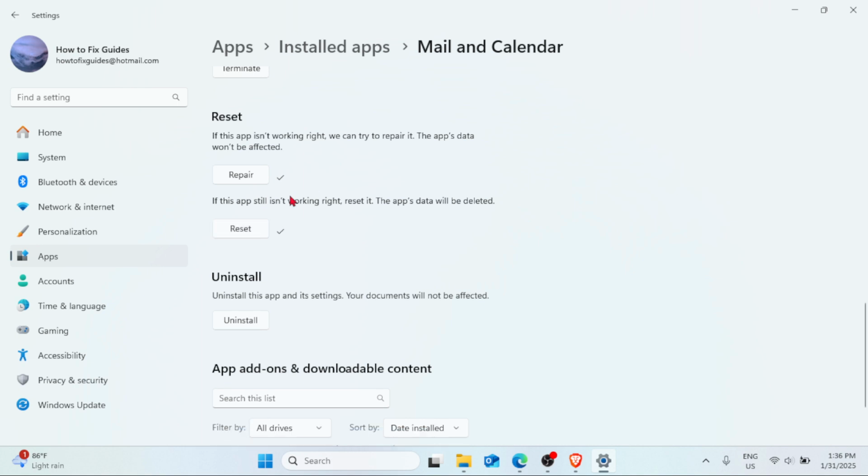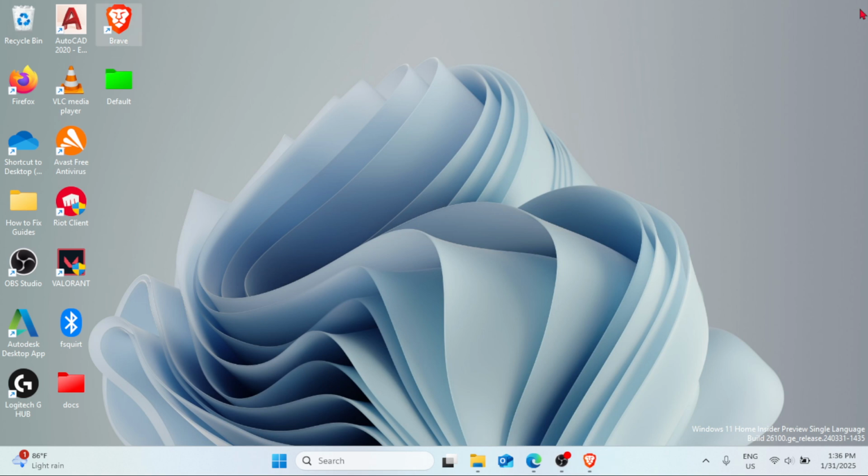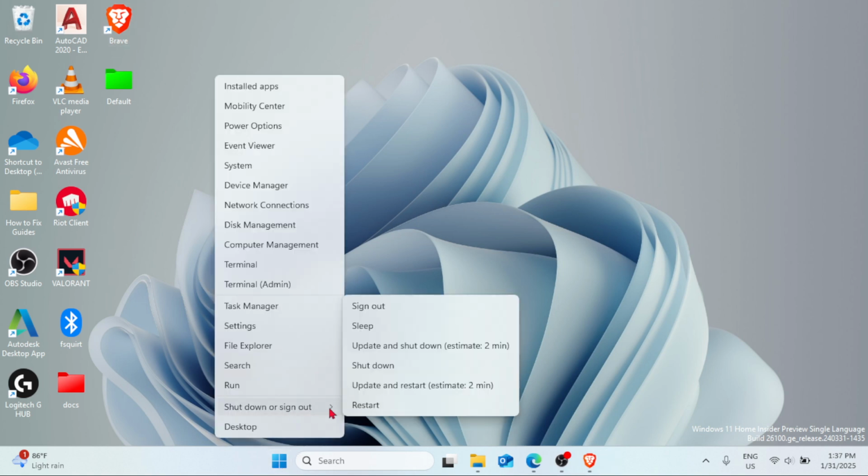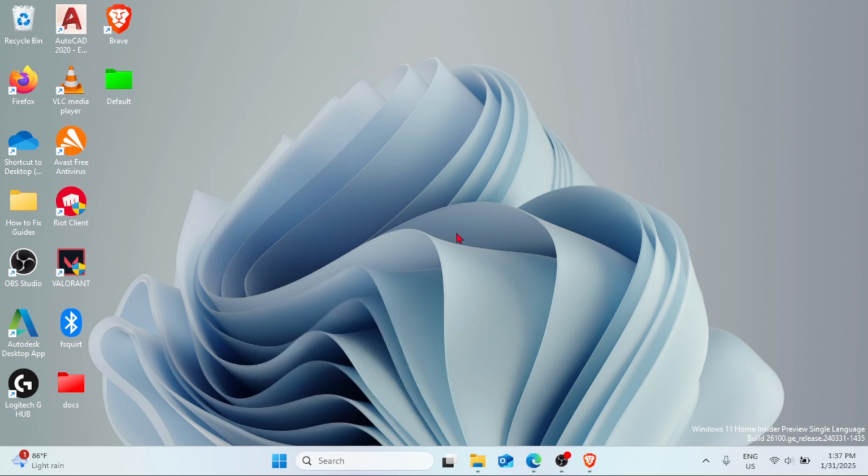Now once you reset the application, close this window, then right click on the start button, select shut down or sign out, and then restart your Windows. Once you have restarted your Windows, launch the application and if it is working this time, then good. But if not, then move to the final solution.